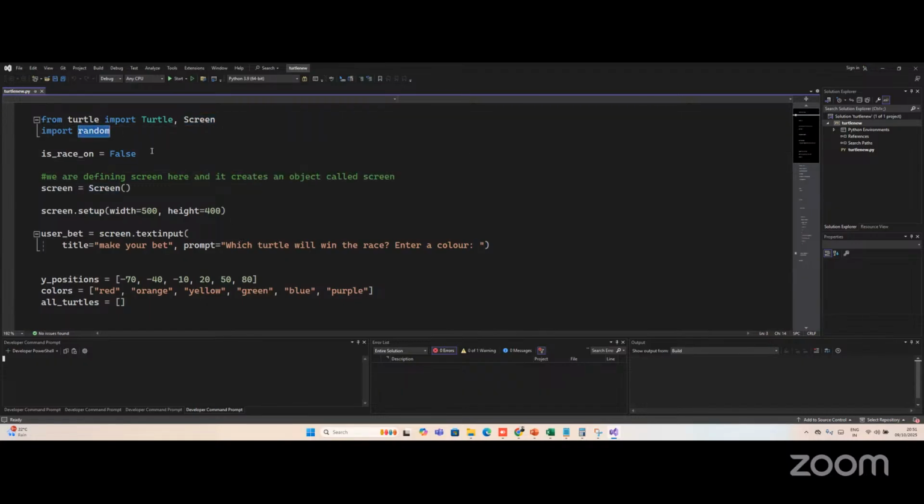Now, before I start the race, what is the status of my race? False. Correct. Because the race has not started yet. So my default status is false. Then I'm going to create a screen, an object of my screen. So I imported the screen module, and now I'm creating an object of the screen. Now, why am I creating this object of a screen? So I can use the functions of that screen.